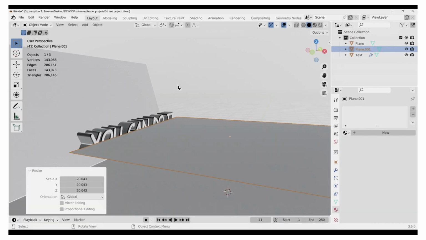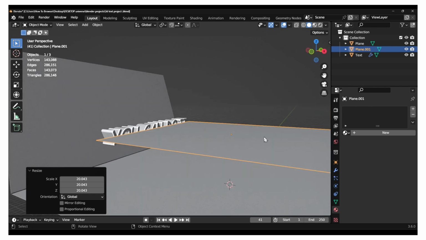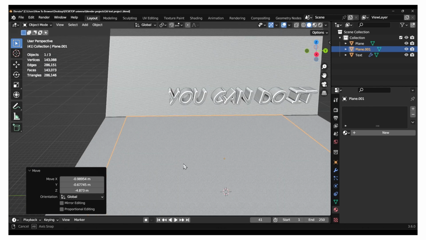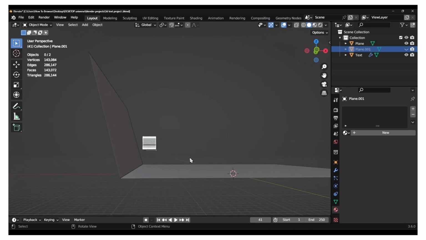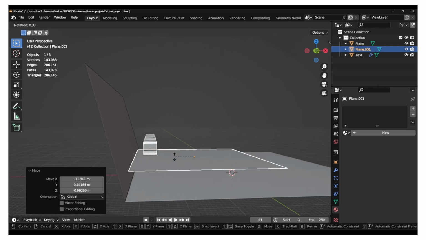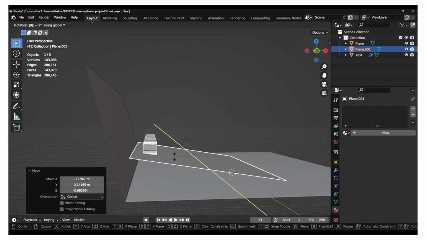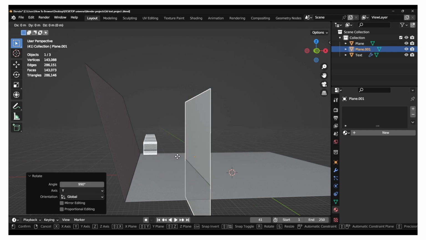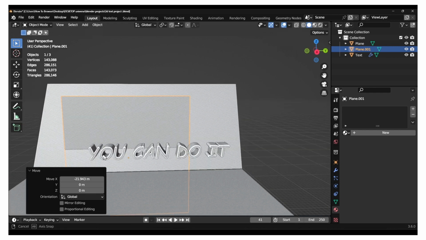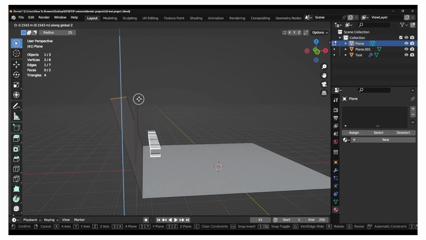And now what we have to do is to move this plane here around here, G to grab, and now rotate on the x-axis 90 degrees. Actually no, on the y-axis, my bad, 90 degrees, G to grab, and then move on the y-axis.